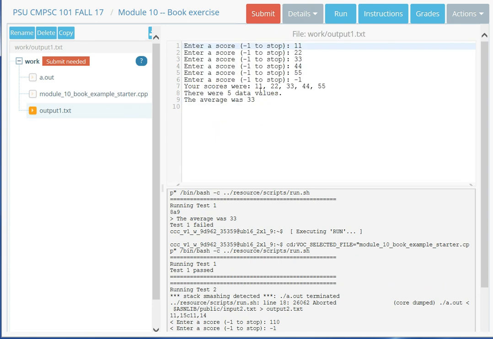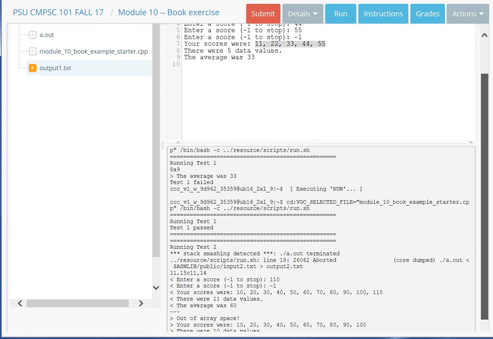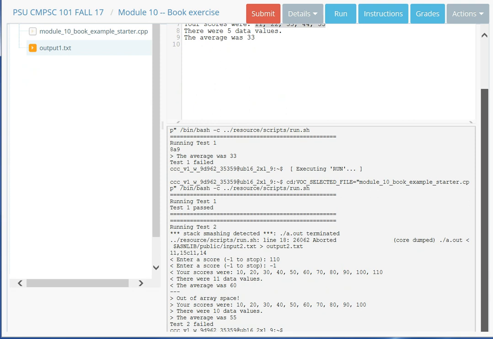Now I believe that it turns out that these actually do average to 33, and so the fact that it's a float didn't affect our test. So we've passed one, but what the heck is this? Stack smashing detected. Core dumped. Wow, that's nasty. Okay, oh, look what you were supposed to say. Out of array space. Uh-oh.